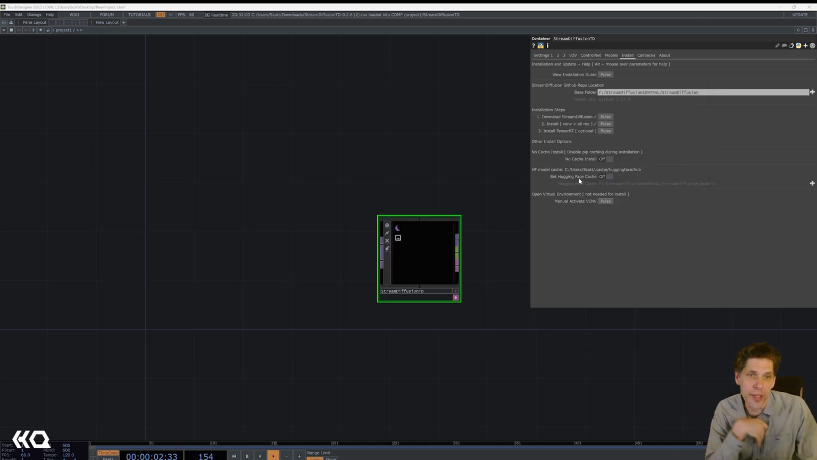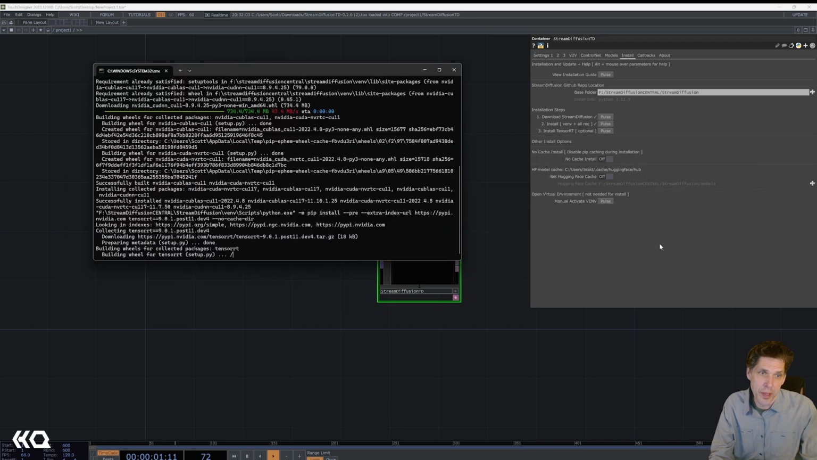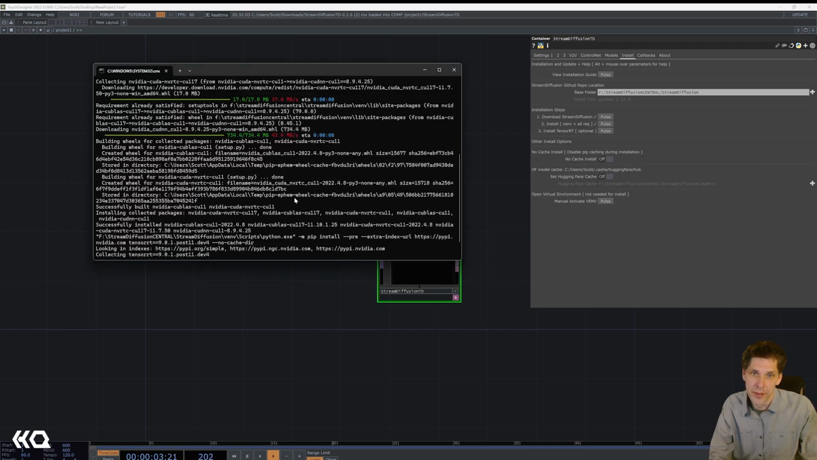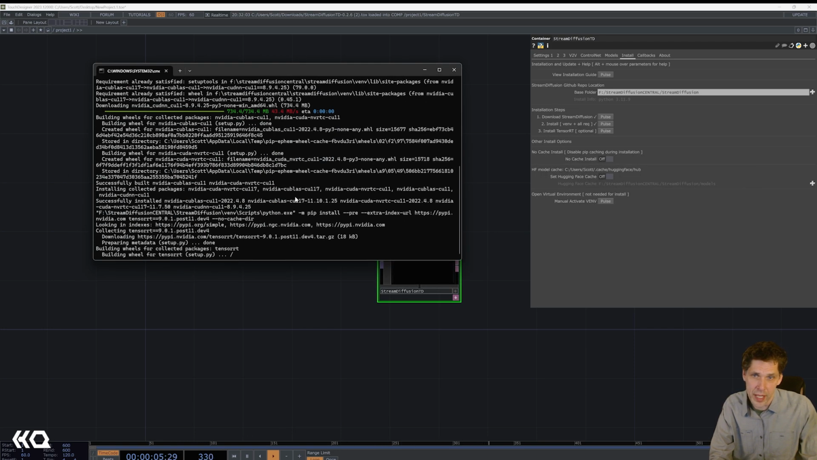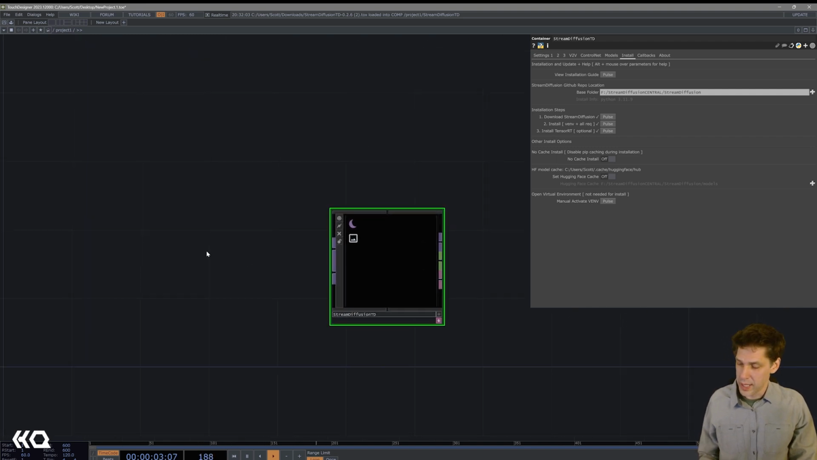Okay, so the third thing you need to do is install TensorRT. You pulse this. I accidentally pulsed it when I wasn't recording. It kicks open another command prompt, and you'll see it bringing in TensorRT. Okay, so now you have a loaded StreamDiffusion TOP.